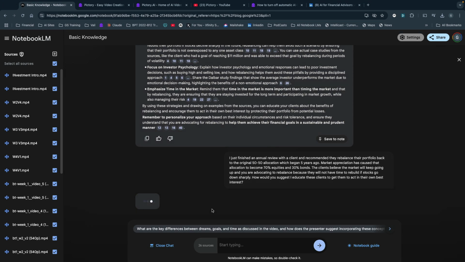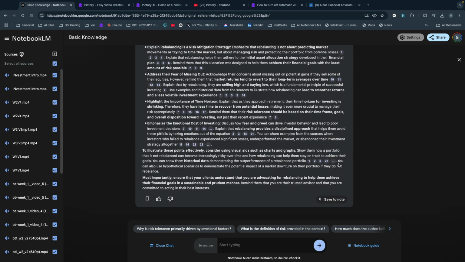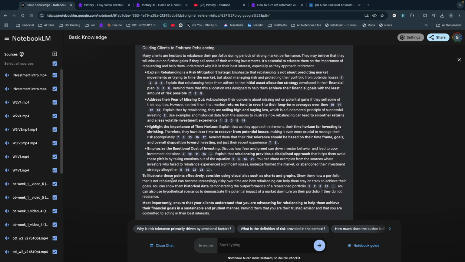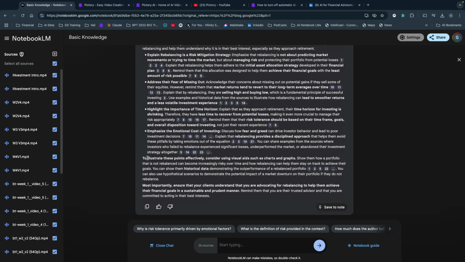So we click it in there, it thinks about it for a minute or two, and what does it come back with? Let's take a look. Well, what do you know? Guiding clients to embrace rebalancing, and here is an entire explanation. Explain rebalancing, address their fear of missing out. In other words, do not try and tell them they're wrong. You've got to meet them where they are. Highlight the importance of time, emphasize the emotional cost of investing, and to illustrate these points effectively, consider using visual aids, which is why I like the investment introduction book.